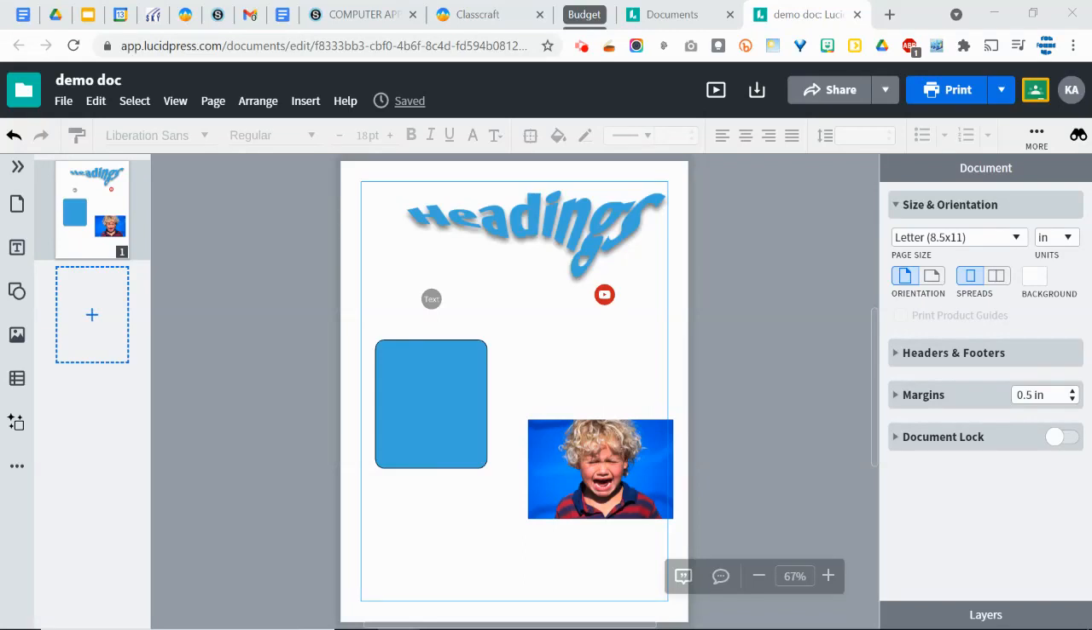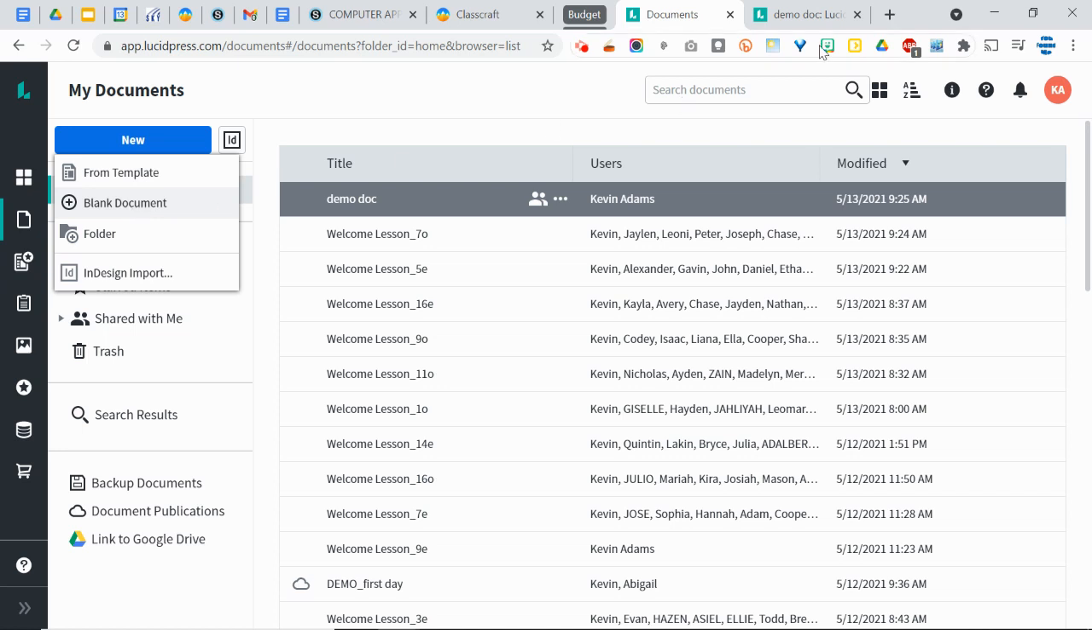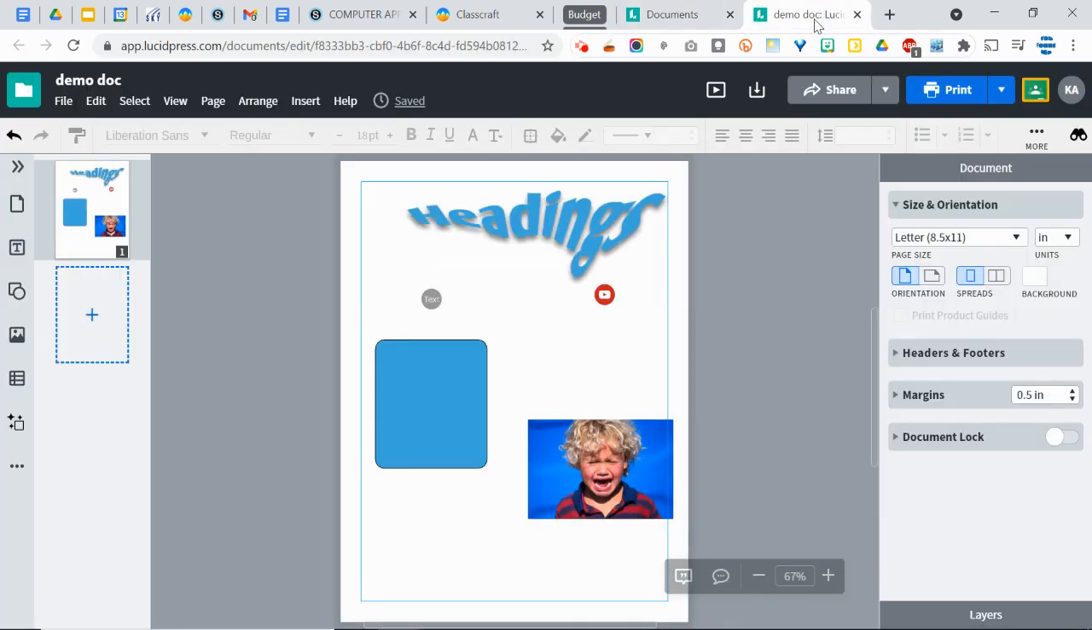One of the requirements for your Lucidpress IM collage is to have a working button, and also you need to insert a video. So I'm going to show you those right now. If you don't already have a file for your IM collage, go back to your documents, click on New, and choose Blank Document. I've already done that, and I've been playing around with some of the tools to refresh my memory about how some of these things work.